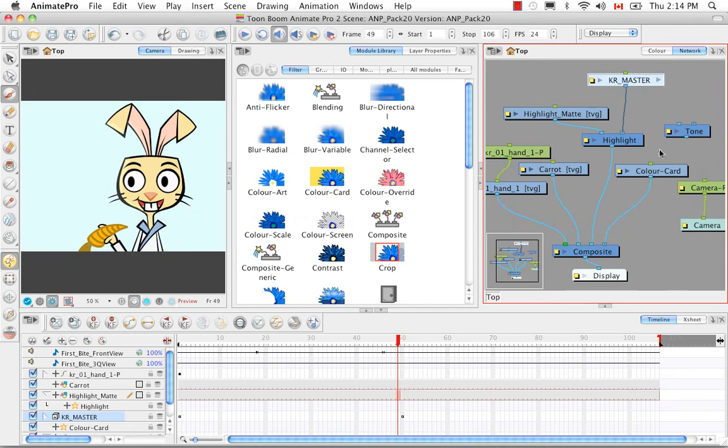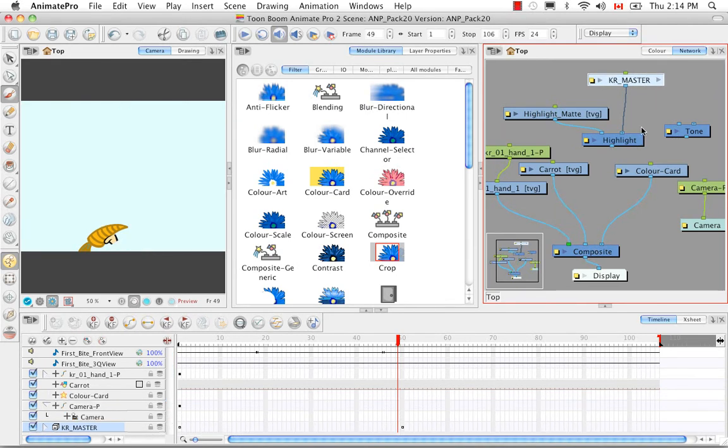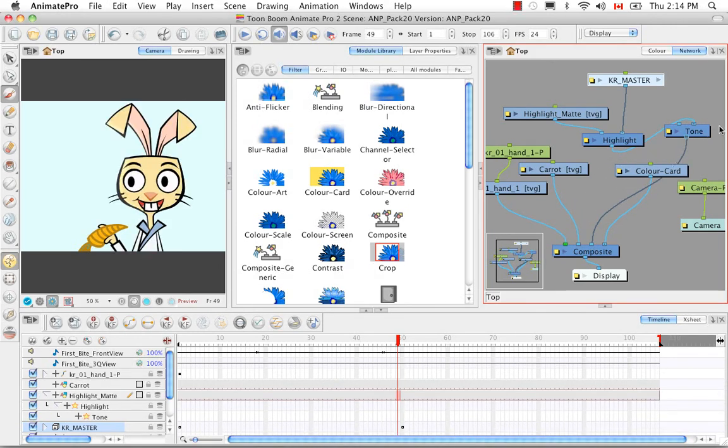So what I'm going to do now is unhook the highlight, which effectively also unhooks the entire Karate Rabbit drawing element, and place that into the right side of the tone and then hook the tone into the composite. So basically what's happening now is the tone is going to act on this entire group, so the highlight and the Karate Master. So the only thing we're missing now is a matte.